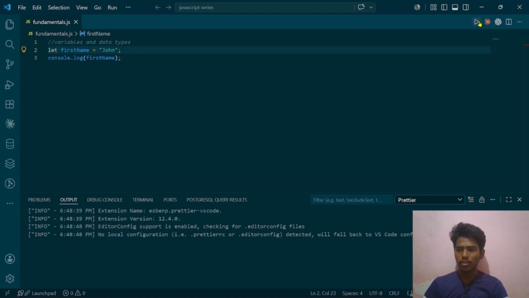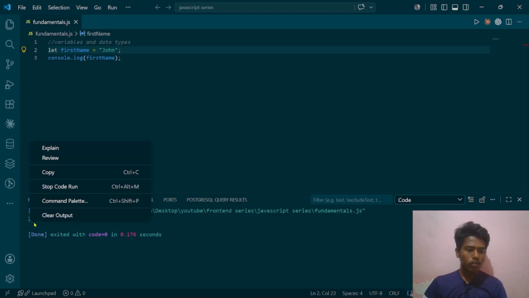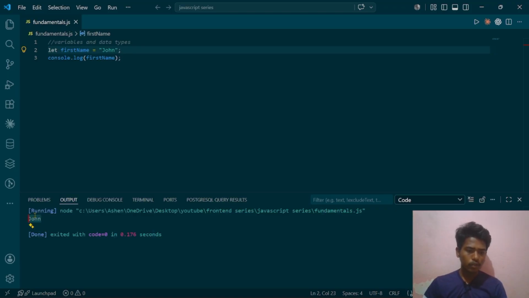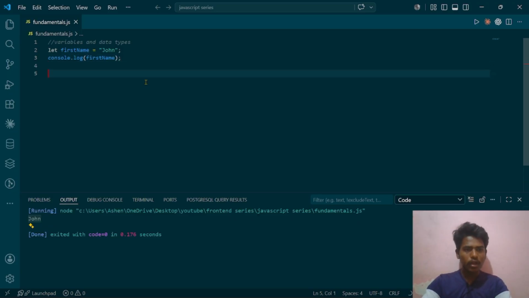Let's see what the output is. See here, you can see that the output is John. In the same way, in the variables and data types, it is a string. Now let's go to the variables and data types. You understand variables, and the data type is a string.